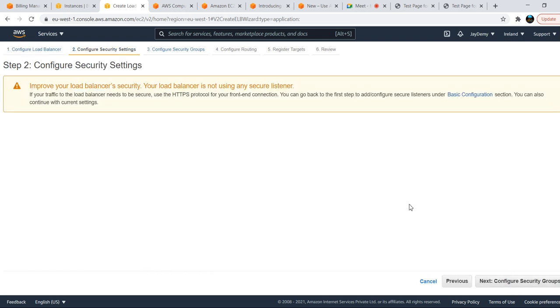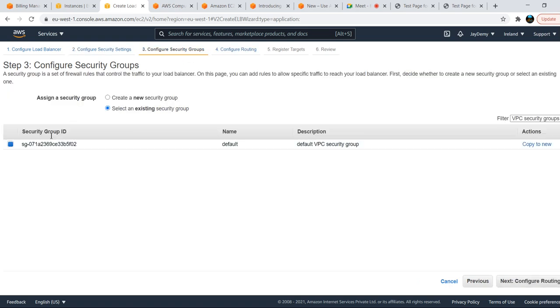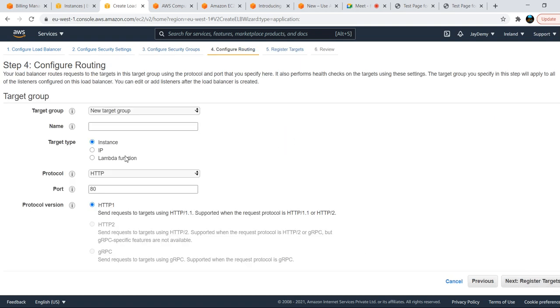Next, configure security group. They are giving a warning that you are using HTTP. You should use HTTPS to make your application more reliable and secure. Next, configure security group. I can use the same security group, or else I can use a specific security group and specific protocols in the security group.